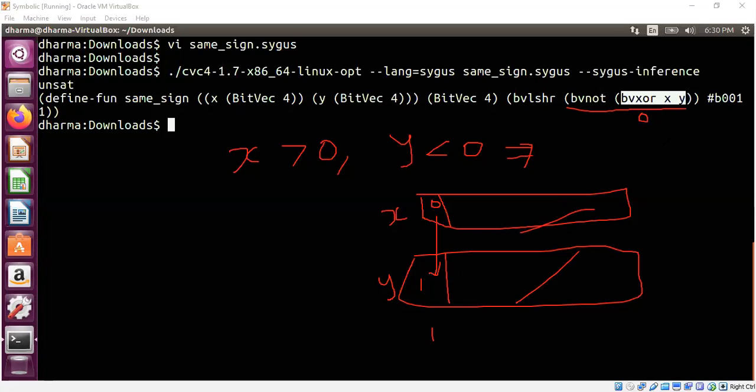And what are we doing next? We are doing a bitwise logical right shift. By how many positions? By 3 positions. Remember, 0 0 1 1 is 3. So I'm basically getting rid of the 3 rightmost bits. That means I'm only left with the sign bit. If the sign bit is 1, then we say the numbers X and Y are the same sign. Otherwise, we say opposite, right?